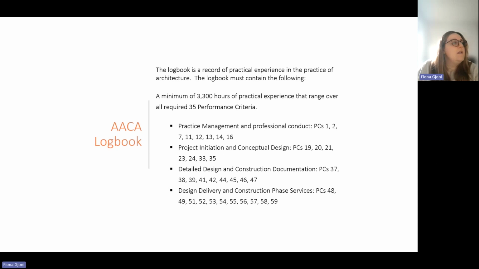Okay, so the AACA logbook, you're required to log 3,300 hours of practical experience, and this will be across all 35 performance criteria from the NSCA, and these are the 35 that are relevant just to the APE. I noted earlier the specific performance criteria, more detail about each PC can be found on the AACA website and again in the explanatory notes.